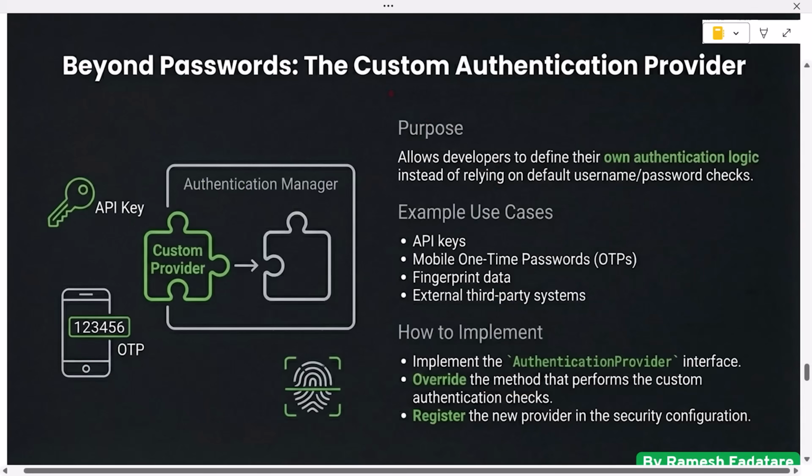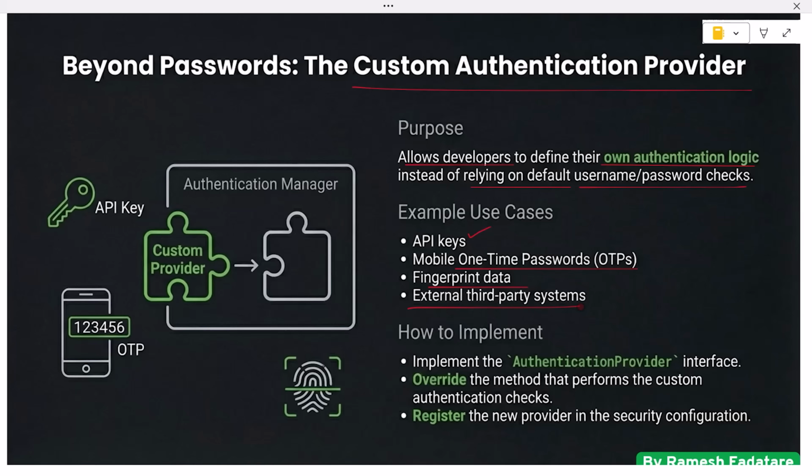Next, what is a custom authentication provider? A custom authentication provider allows developers to define their own authentication logic instead of relying on default username password authentication. For example, you may authenticate users via API keys, mobile OTPs, fingerprint data, or external systems.